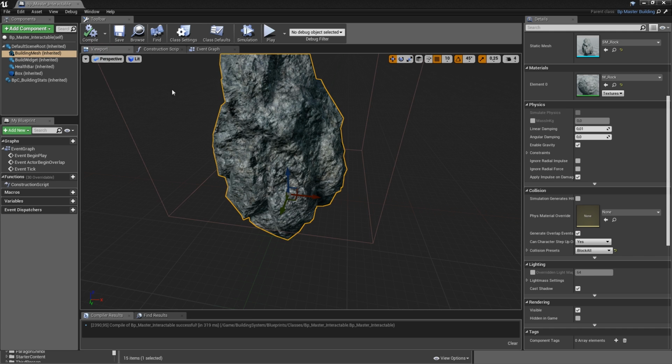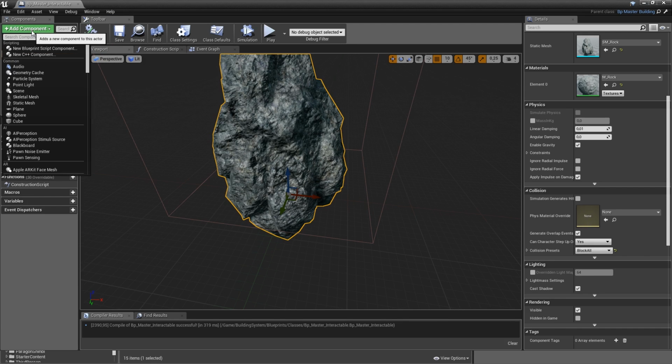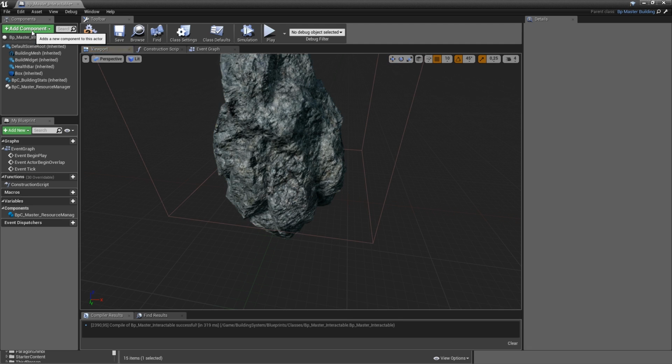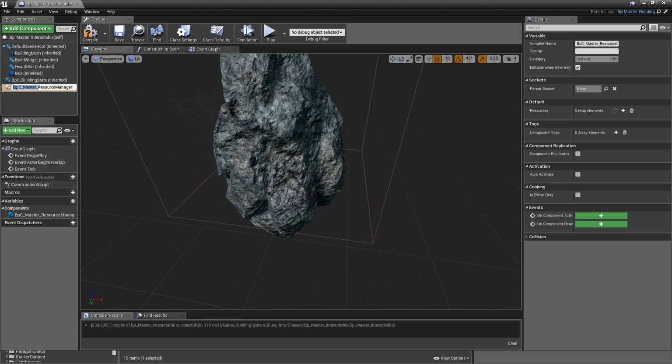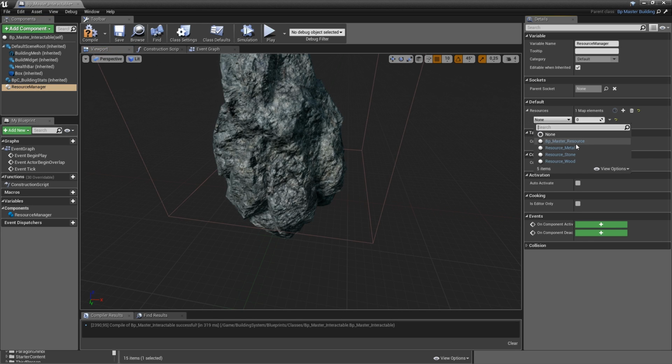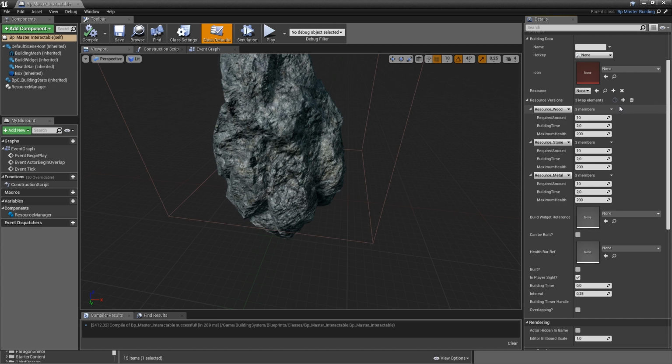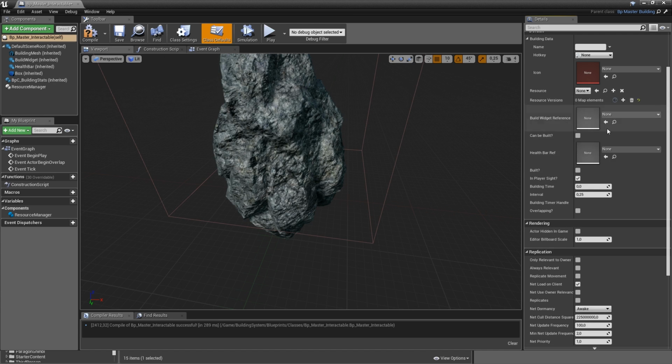Then I told you that these interactable objects have resources that you can gain. So we will add a component which will be the master resource manager. Let's just call that resource manager. And by default, let's just add a resource here, maybe stone, amount of 90, compile and save. Then if we head over to the class defaults, we can remove the resource versions, don't need them. And we will set build to true by default and uncheck in player side.